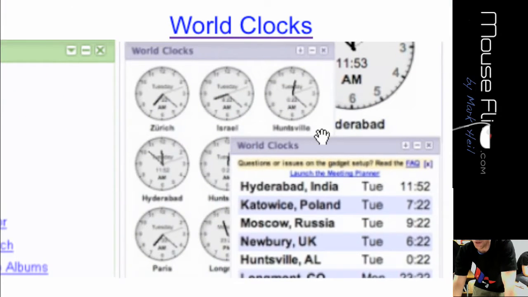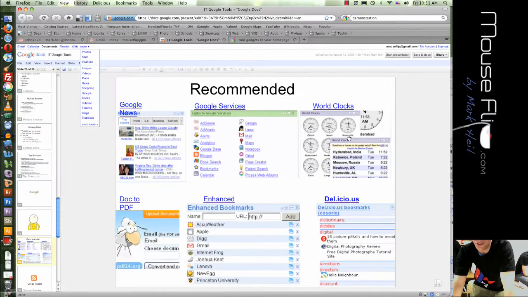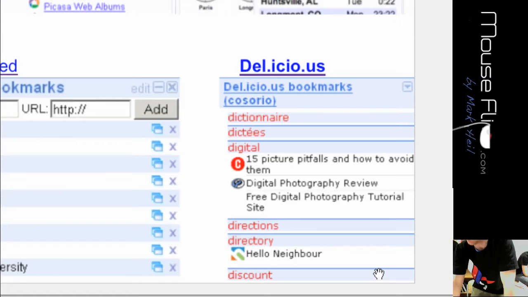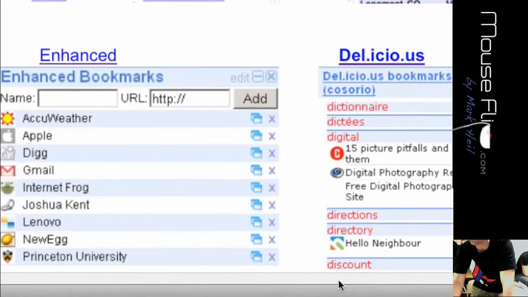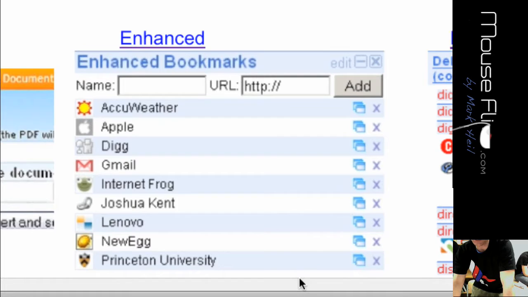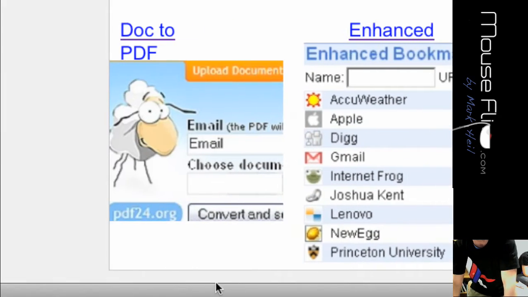World Clocks is useful for us. So if you're trying to figure out the time, when to call your parents, now you don't have to even use Google search to find the time. You can just use World Clocks. I recommend that you're using Delicious on bookmarks. Maybe in a future time I'll do a whole seminar on Delicious and shortcuts you can have for that with RSS. Enhanced bookmarks, so these are some links that you can create with icons for visual learners like myself.